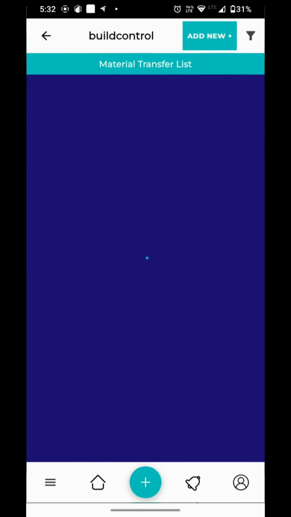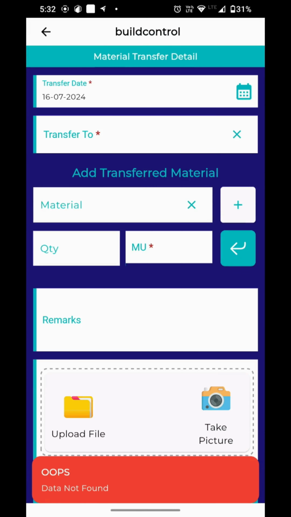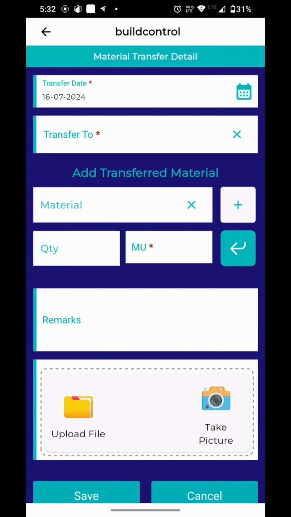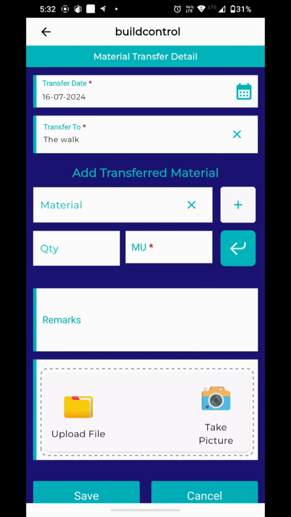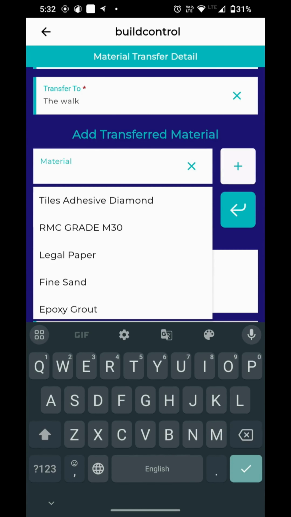In material transfer, you can manage the materials transferring from one site to another site. Here, I want to transfer some material from this project to another. So, I have to select the project to which I want to transfer. So, I want to transfer this material to the work. Now, I have to add the materials.